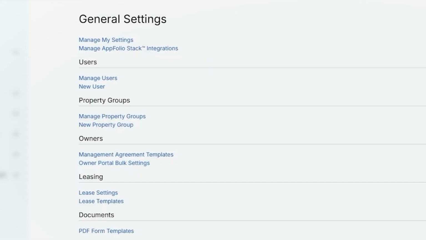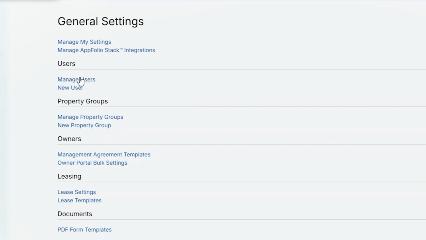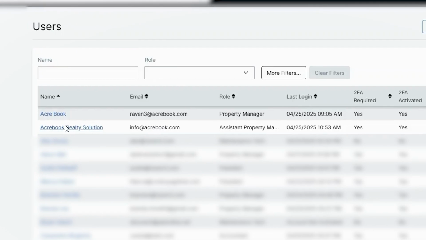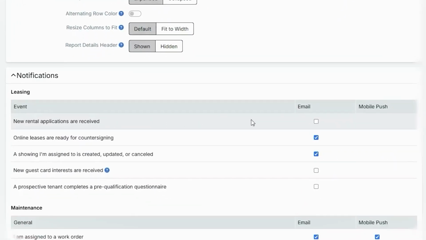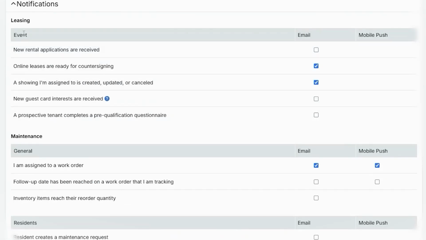Go to general settings, go to manage users, and select the user that you have created. These are the notifications, what all they can do.